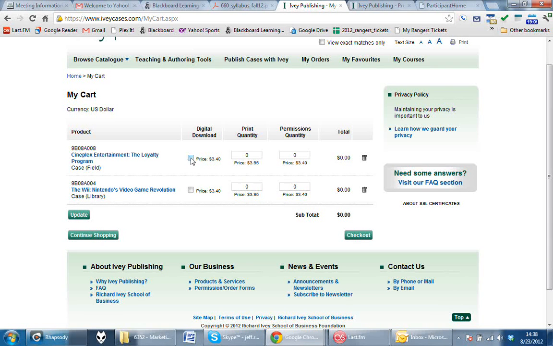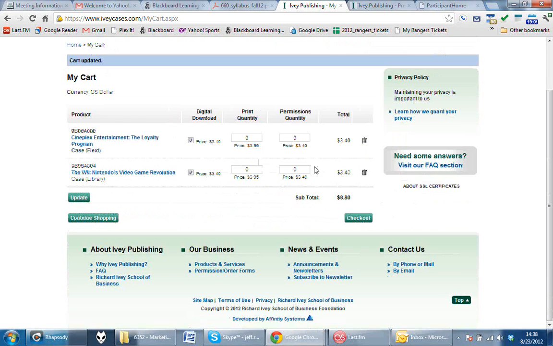You want to click digital download, because if you want to have them printed, they'll be happy to do that for you, but they'll charge you shipping. These come from Canada, so it's not really cheap. So if you click on digital download for both of those and click update, and click checkout, you're good to go.